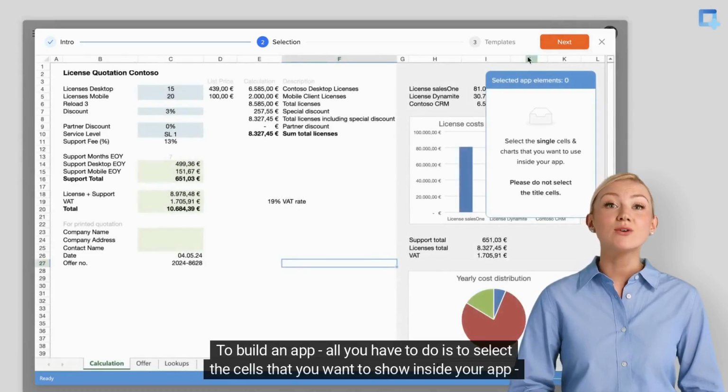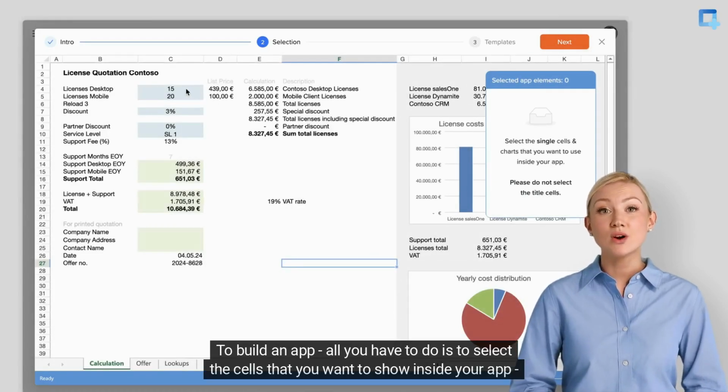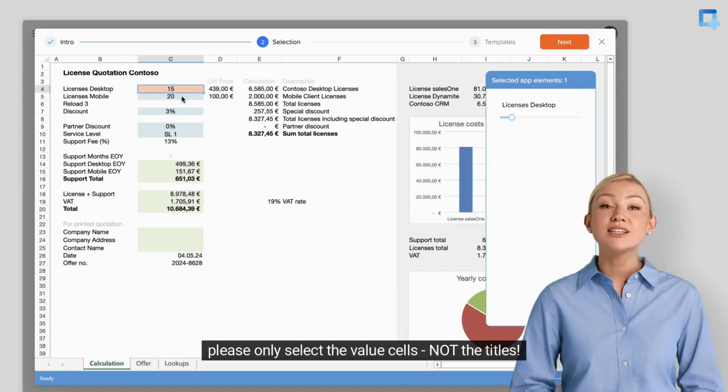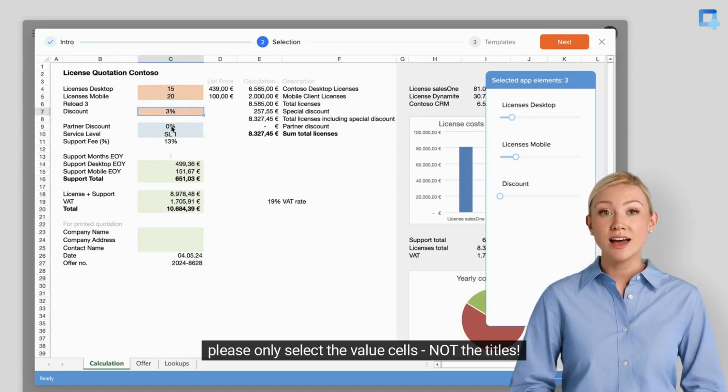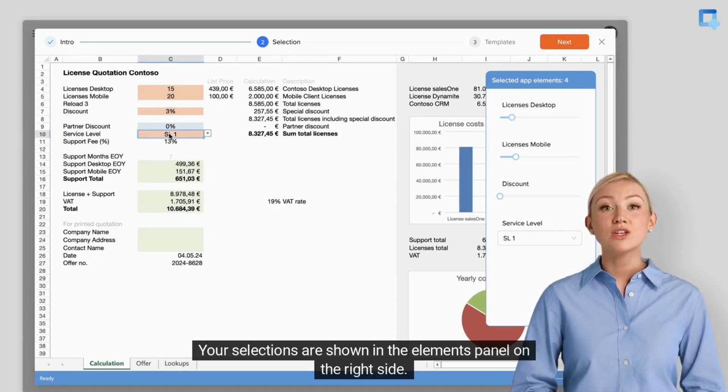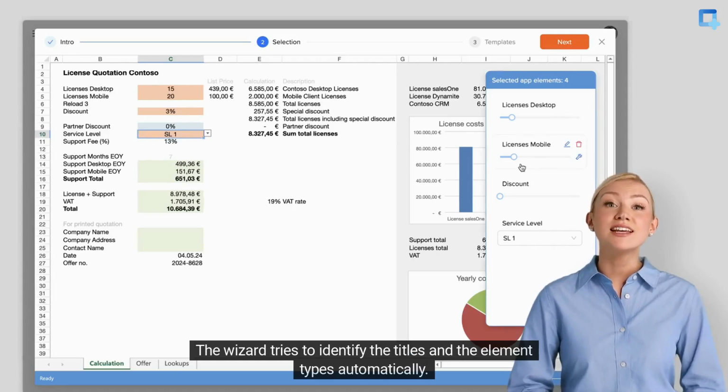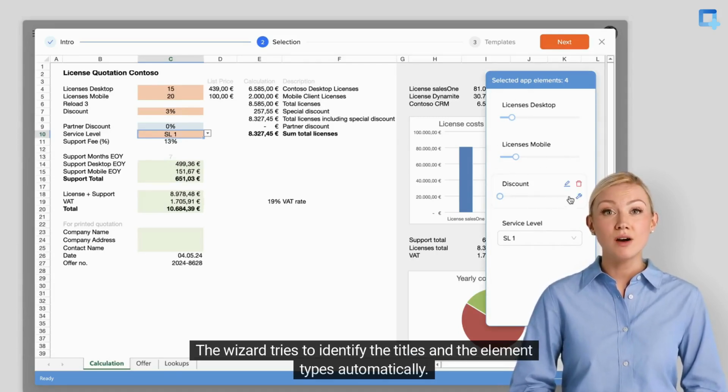To build an app, all you have to do is select the cells that you want to show inside your app. Please only select the value cells, not the titles. Your selections are shown in the Elements panel on the right side. The wizard tries to identify the titles and the element types automatically.